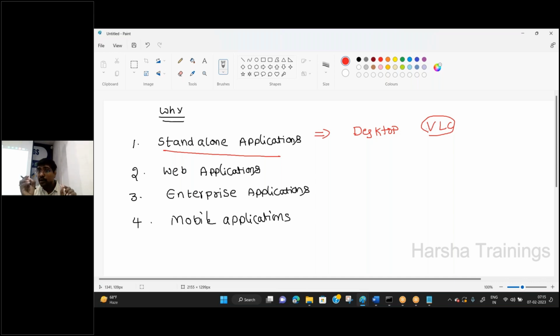Here the basic thing you have to know is any desktop application, not only VLC, any type of desktop application comes under standalone. By using Java, we are designing these standalone applications. Now, what is the internal meaning? By using Java, we can design any type of software. That is the meaning. So, that is one point.